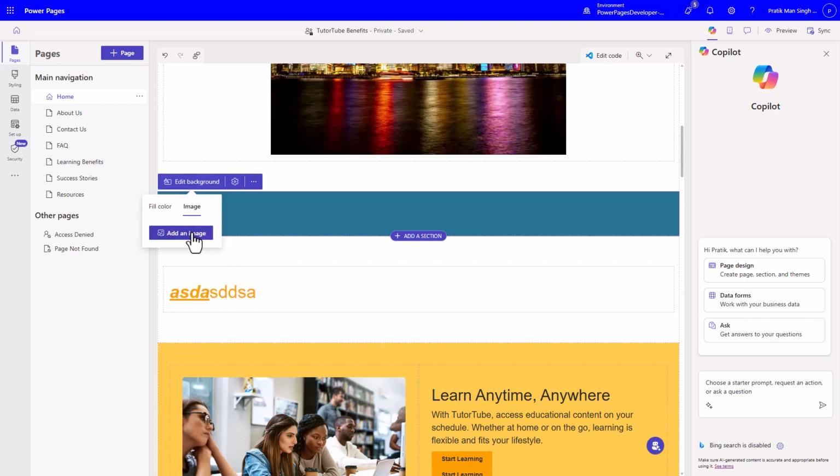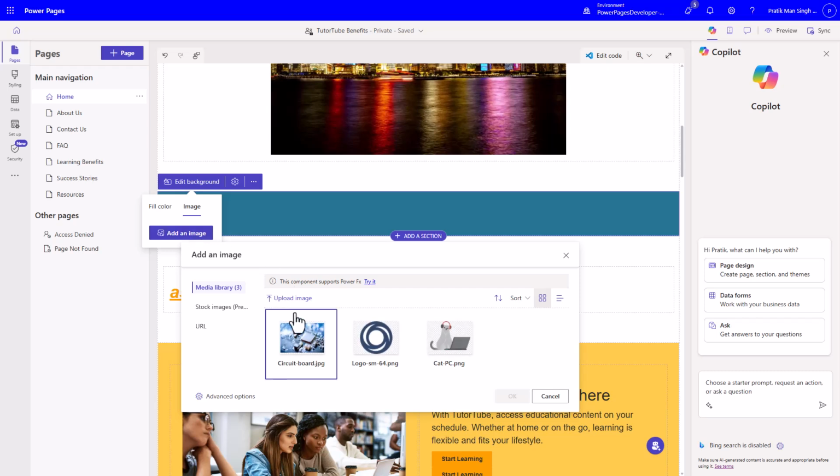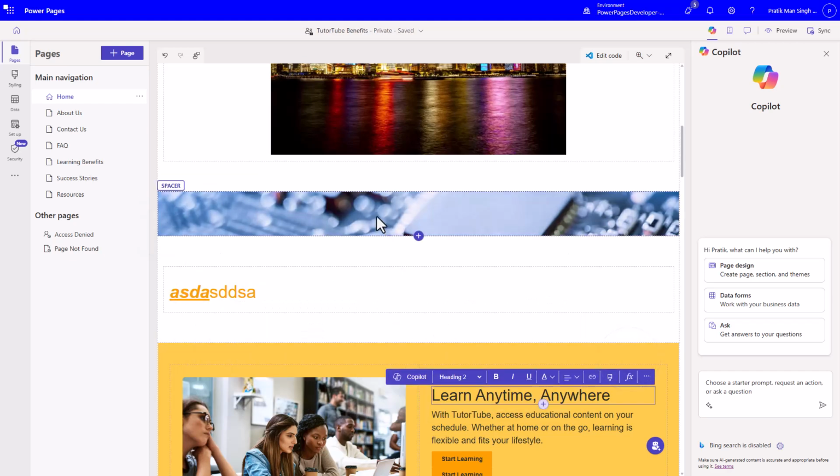Or you can go onto image, click on add an image, and then upload an image or select an image from the stock that you have and add that image as the background for the spacer as well. And that is how you can add in a spacer inside of Microsoft Power Pages.